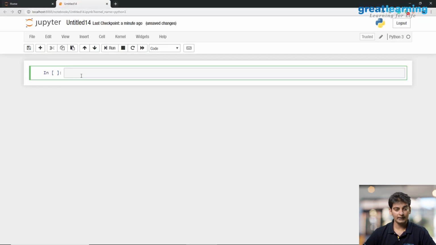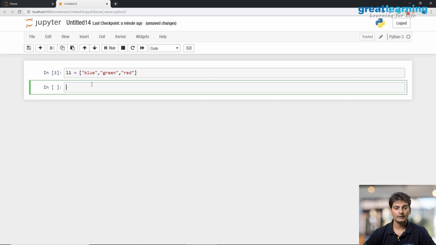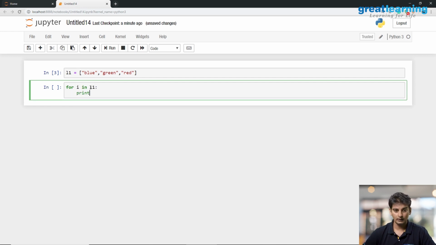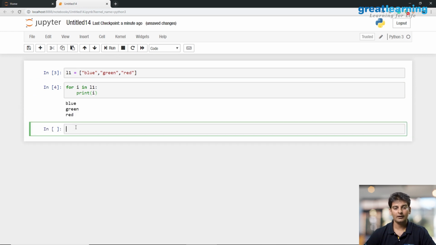So let me start off by creating a list. I'll type in L1 equals, and then I'll give in a bunch of colors inside this: blue, green, and then I'll just assign red to it. Now, once this is done, let me use the for loop and iterate over this list. So for I in L1, I'll just print out I. Right, so I have printed out each individual element of this list.